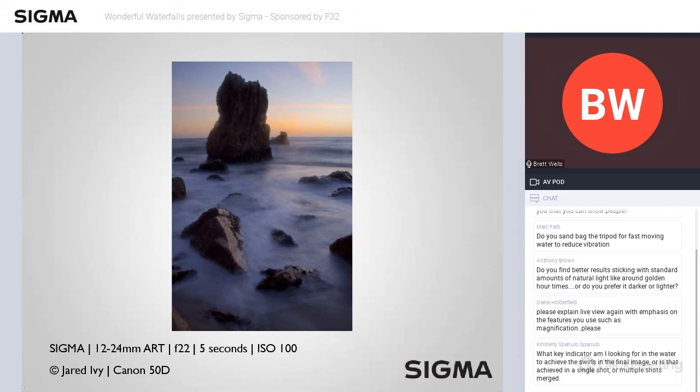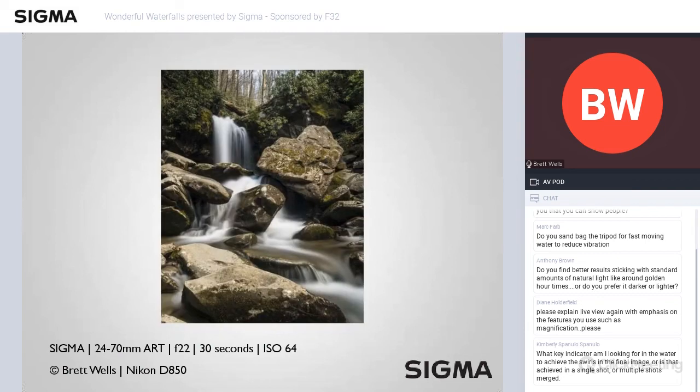And again, there's some texture in the water, but at 5 seconds you get a lot of blur to it. And again, 30 seconds, and that's, to me, kind of the typical amount of blur or white, silky, creamy looking waterfalls that I'm looking for. Some people say that's too long, but again, that's all down to your personal preference.